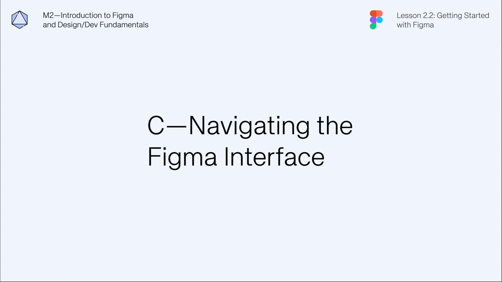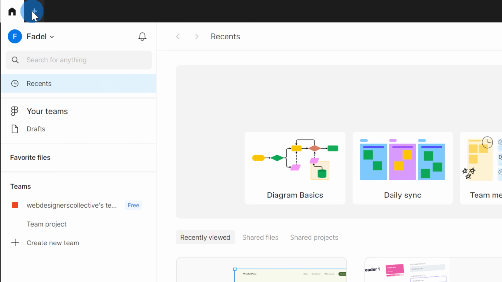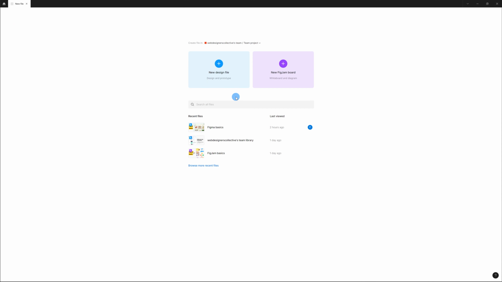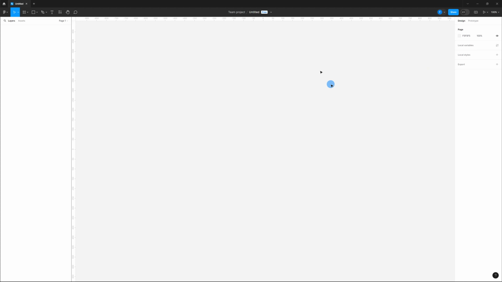Now we will navigate the Figma interface so you can see how everything is structured. So this is the first thing you will see. This is the Figma home dashboard, and we will start by creating a new design file. To do that, you just have to navigate here to the top left and then click this plus sign. You will be taken to this page and you have to click on New Design File. And this is your first design file.